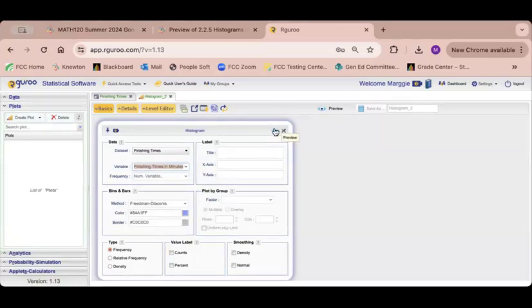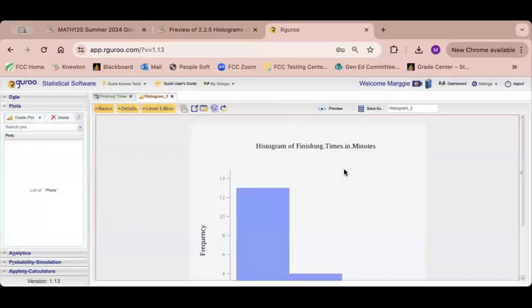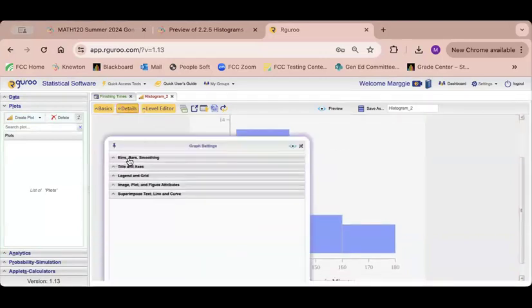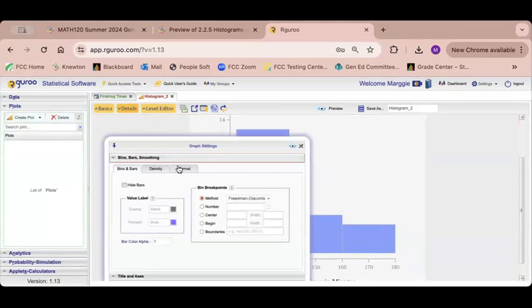And so I am going to show you here that it's gonna be very hard to split this at 135 and see the count that we have from 135 to the left. So instead of that, we are going to the details. And here, where it says bins, bars, and smoothing, is where you can change the break points of your histogram.